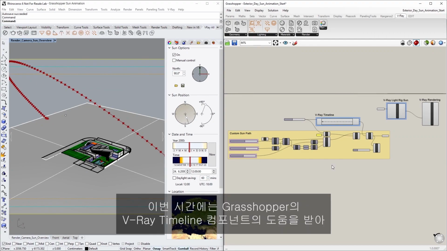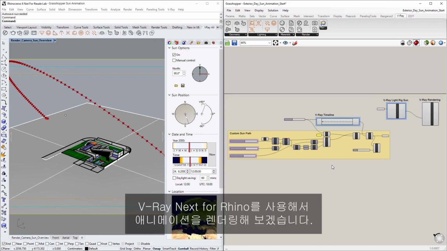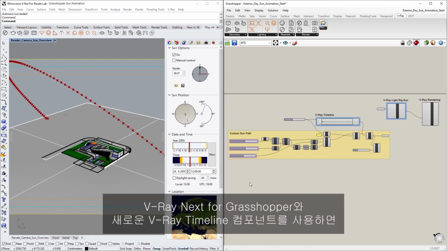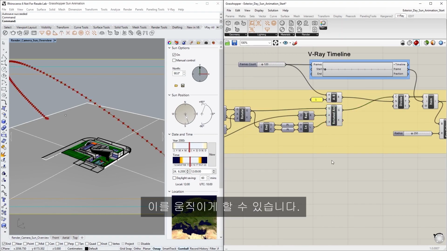In this lesson, we will learn how to animate the sun's position on a custom path with the help of the V-Ray Timeline component in Grasshopper, and then render the animation with V-Ray Next for Rhino. By default, Rhino comes with a location-based sun system for animation, but with V-Ray Next for Grasshopper and the new V-Ray Timeline component, you can now easily set up a custom path for the sun and animate it.